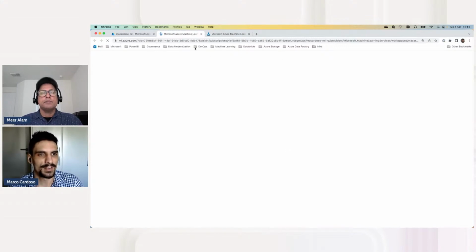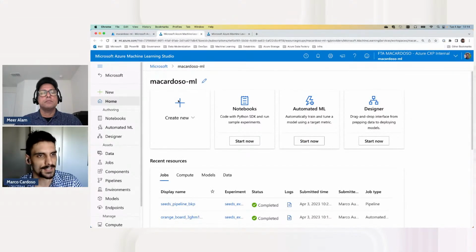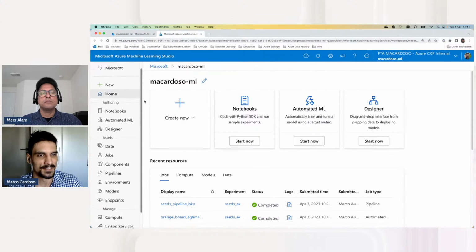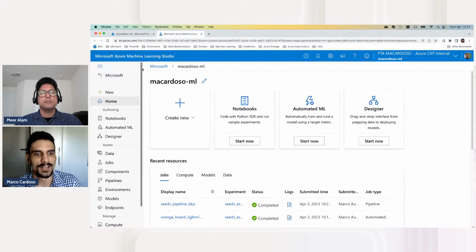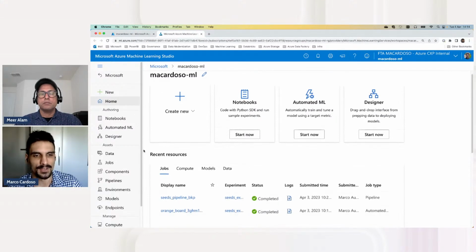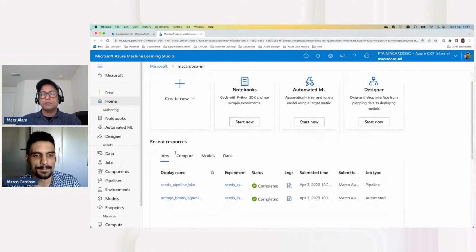So I'm going to go ahead and open my studio for this workspace. And this is our landing screen. Right here off the top of the interface, we get a summary of the functionalities. We're going to go through each of these: recent resources, recent jobs that have been executed, and an overview of your compute, models and data.